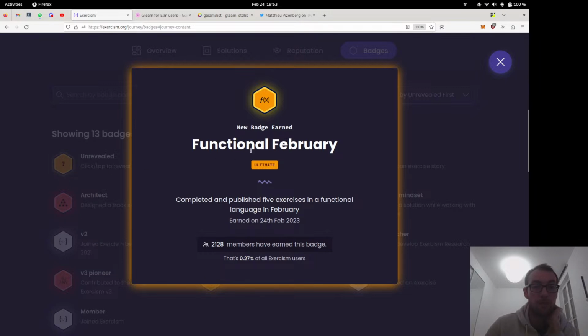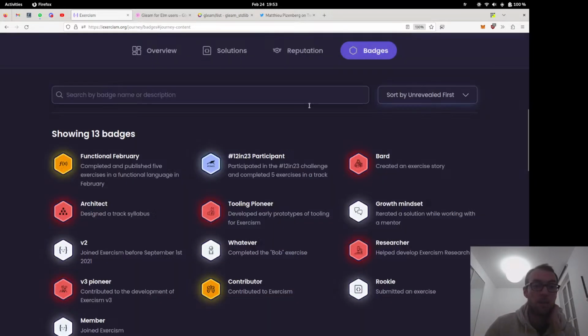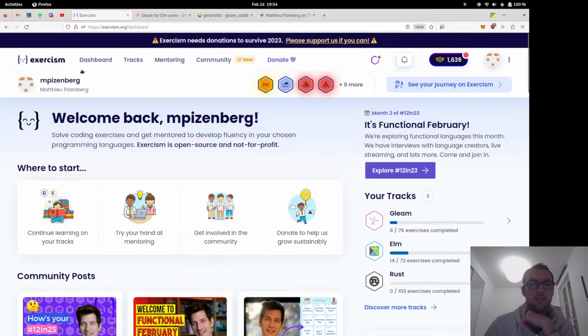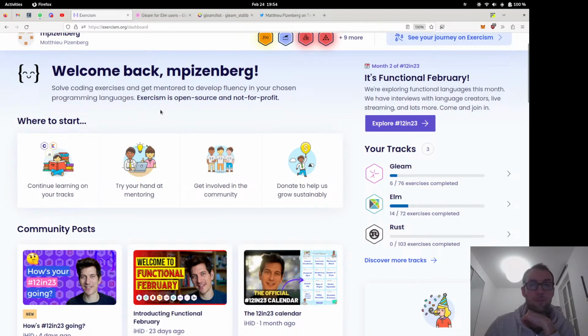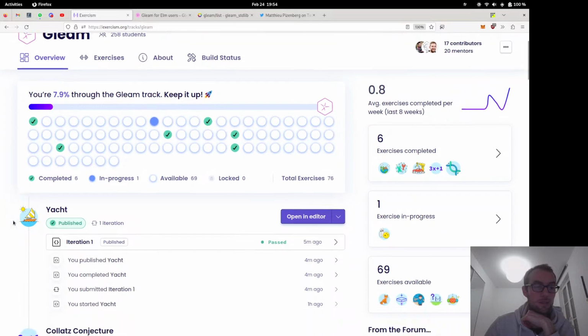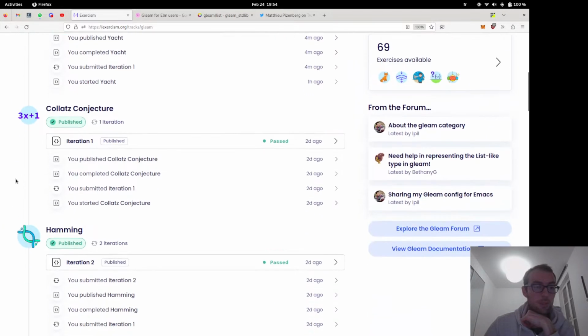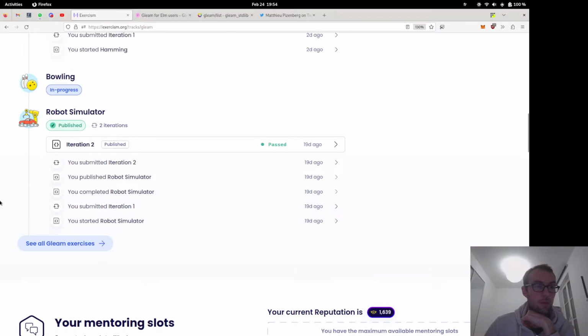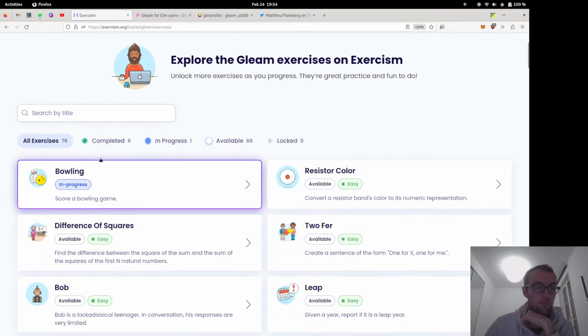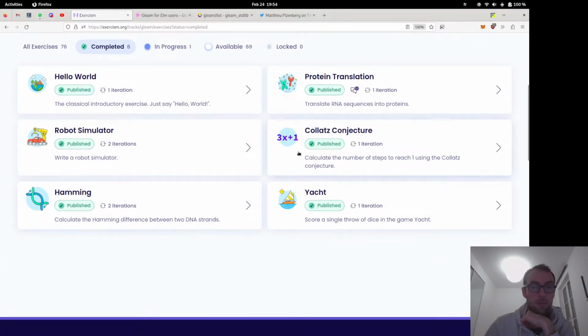And we have a new badge. We have the functional February badge. Yeah. Published 5 exercises in the functional language February. Nice. I think I already had published 5 of my exercises for this month, because now I have 6 of them. Is it published, published, published? The padding one I didn't finish. Completed. Publish, publish, publish, publish.